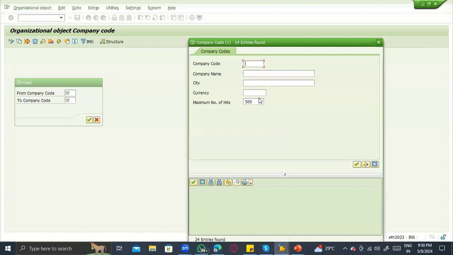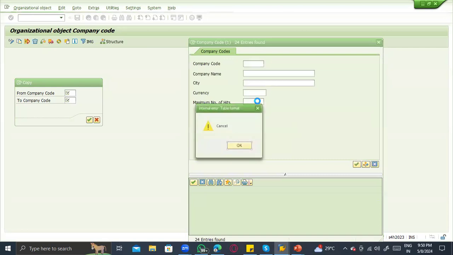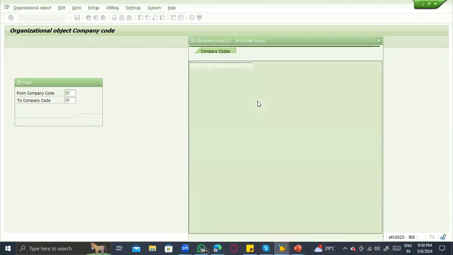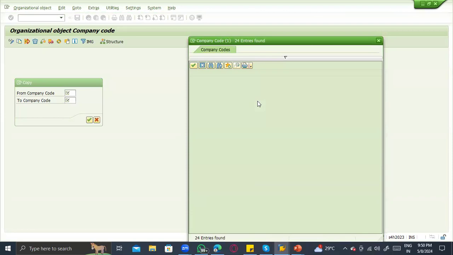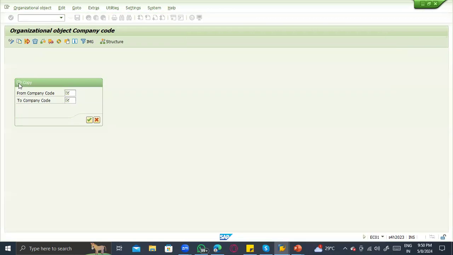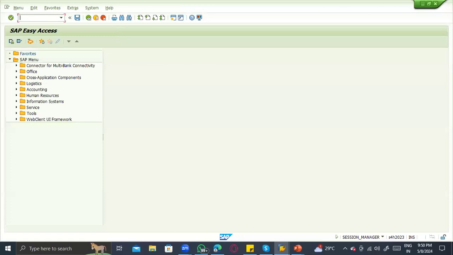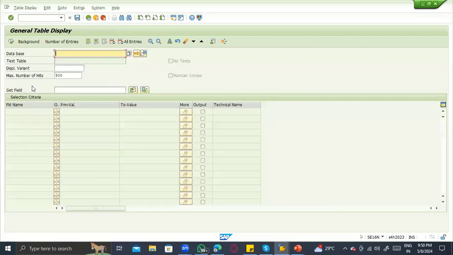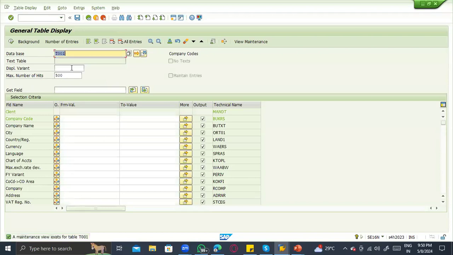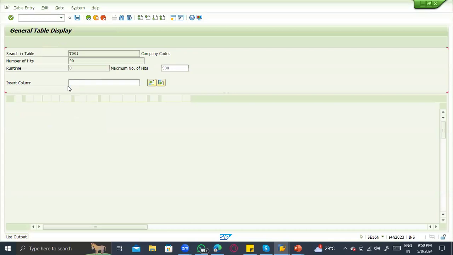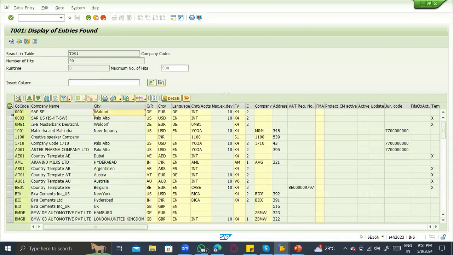SAP suggests always taking an existing one and copying it, because you are not aware of all the modules and what connectivities there are. So you must copy from the existing one. I'm not finding it directly, so I'll go to table level to see what company codes we have. T001 is the company codes table. Let's see how many company codes there are. There are 90 company codes. I'll take the first one, 0001, and try this one.